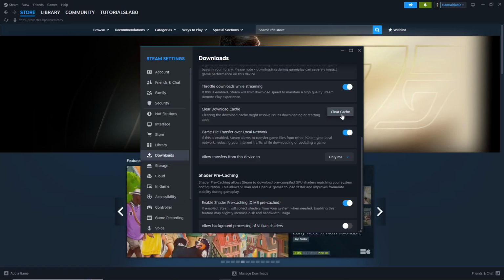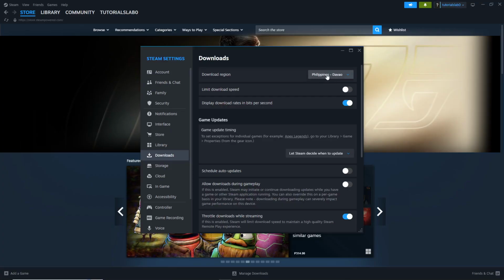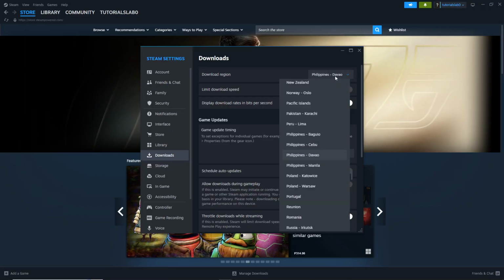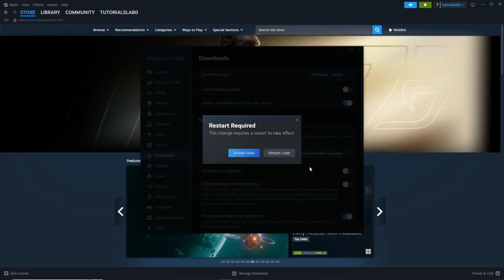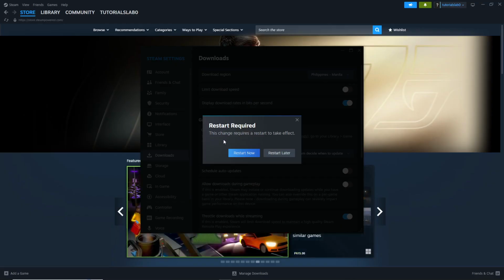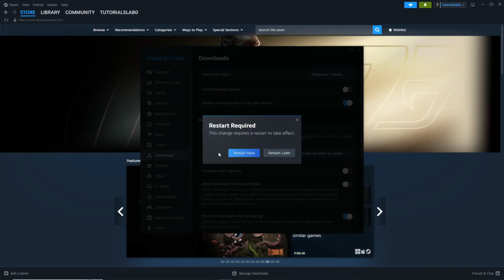After clearing the cache, scroll back up in the same download section and look for Download Region. Right beside it, you'll find a drop-down menu. Click on this drop-down and select the region that's nearest to your actual location. Choosing a server that's geographically closer to you can dramatically reduce latency and improve download speeds since your data doesn't have to travel as far. Different regions can also have varying levels of server load, so selecting one nearby often gives you access to less congested servers. Once you've selected your preferred region, you'll notice a button that says Restart Now.